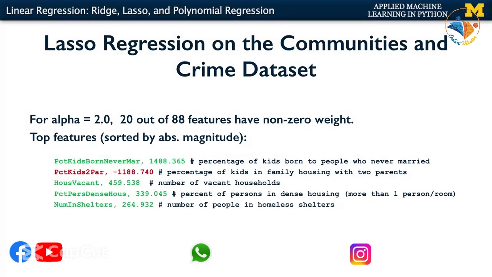Although we need to be careful in interpreting any results for data on a complex problem like crime, the lasso regression results do help us see some of the strongest relationships between the input variables and outcomes for this particular dataset. For example, looking at the top 5 features with non-zero weight that are found by lasso regression, we can see that location factors like percentage of people in dense housing, which indicates urban areas, and socioeconomic variables like the fraction of vacant houses in an area are positively correlated with crime. And other variables like the percentage of families with 2 parents is negatively correlated.